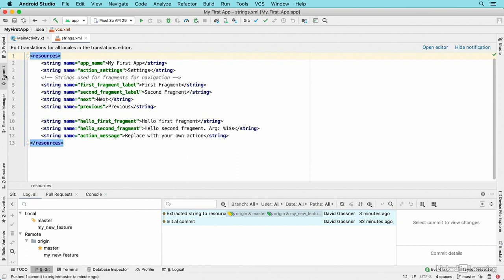So whether you use the new user interface or the old one, Android Studio's integration with Git makes it easy to manage the changes you're making to your application files.